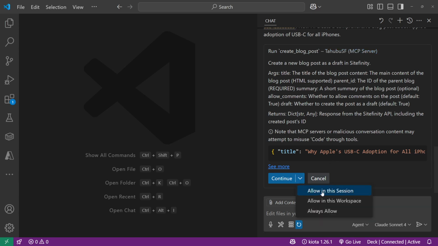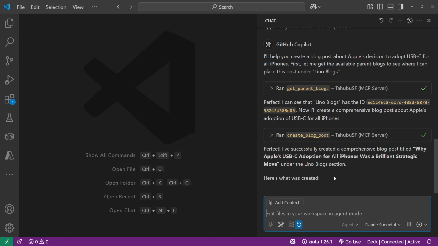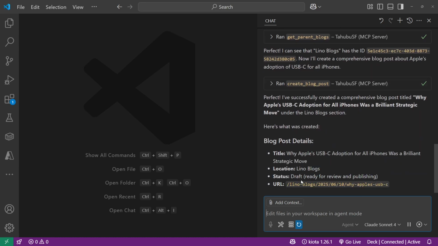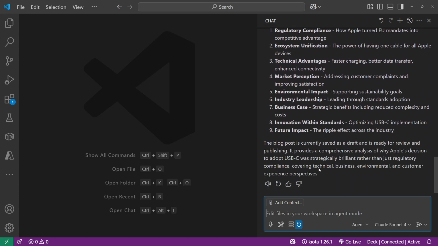So I'm going to say yes, go for it. And then we'll give it a few seconds, and this now will use all the APIs with your access token to go ahead and create the entire blog post, and hopefully it will be ready to go. It will be under the Lino blogs, as you can see, and that is the full content. Let's go ahead and see what it looks like on the site.